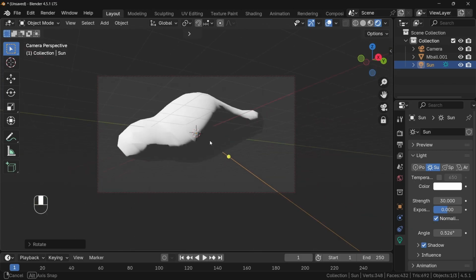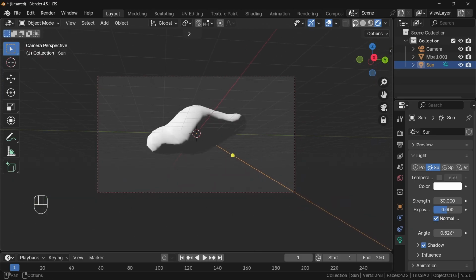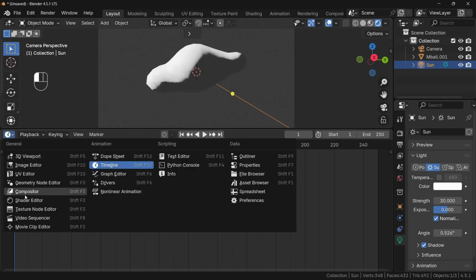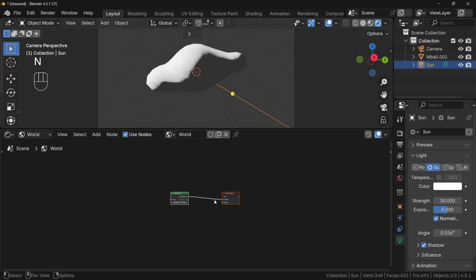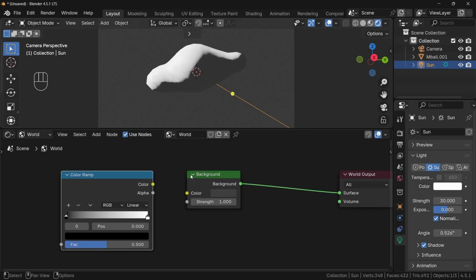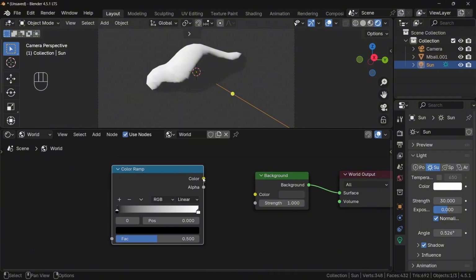Snap the camera to view. I will hide the floor X and Y axis. In the shader editor, switch from object to world. You can add a sky texture and connect it to the background. This will generate a realistic sky. Or you can make the sky manually using color ramp.